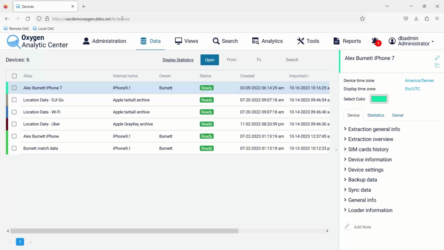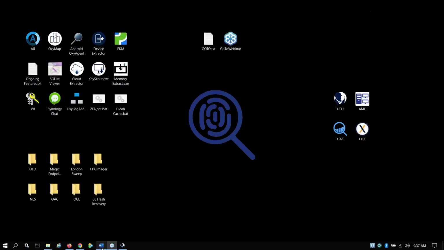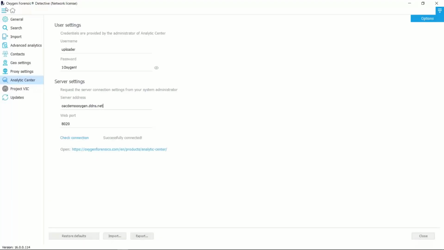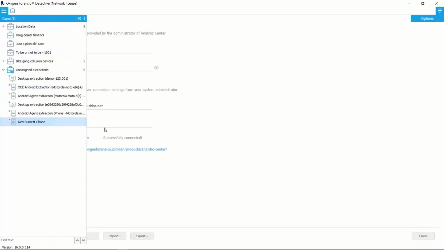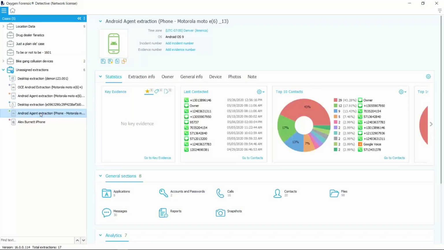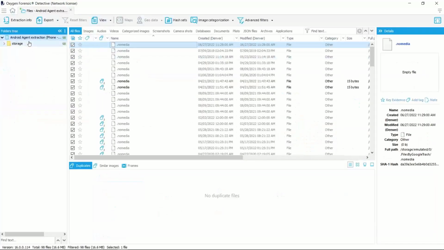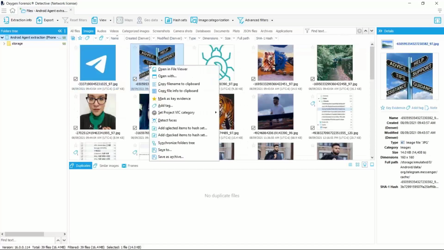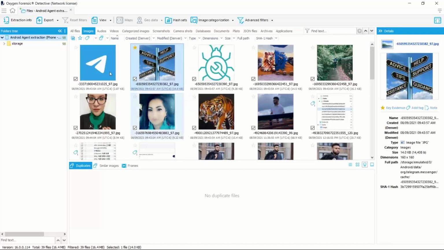Hey, listen, I'm in Florida right now. I'm going to push data to Houston so somebody in Virginia can look at it, is our plan. So let's get even crazy, more adventure-y. In my detective, I will come back to, let's just say, let's come to this phone, this Android agent extraction of something. And I'll go to images, and I'll pick this image, and I'll mark it as key evidence.